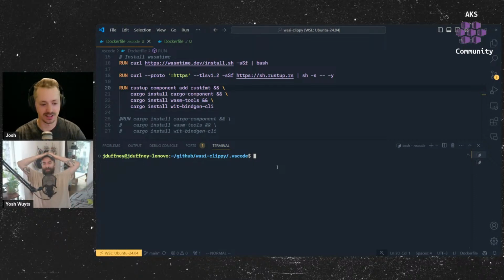Oh, it's good to know. Land does a lot of work on the wit-bindgen, so if you have some questions, ask while you work on that.